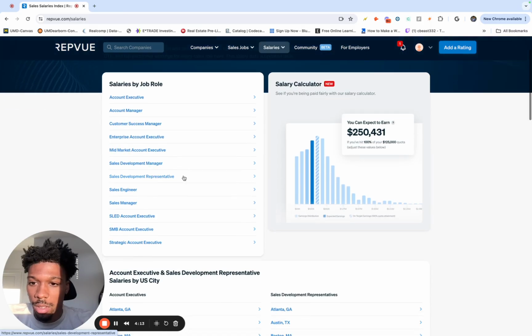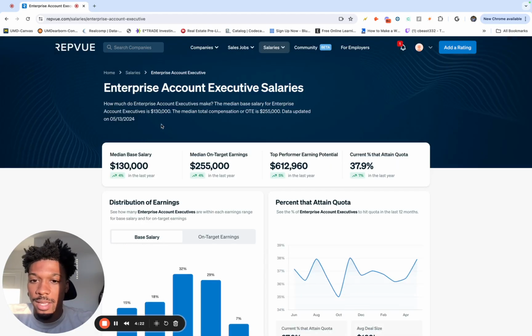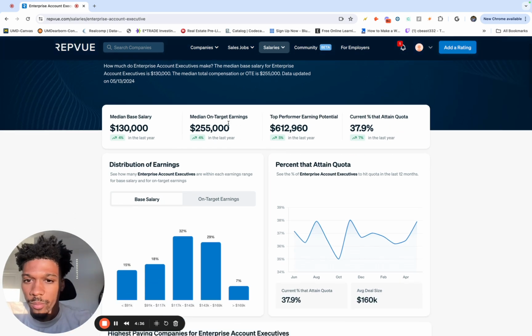Now, there are different levels to the sales and the account executive role, such as enterprise, where enterprise means you're selling solutions to the top companies, and their larger solutions. So this could be Google selling something to Amazon, as an example. Base salary over six figures, median on target earnings. This is the median.